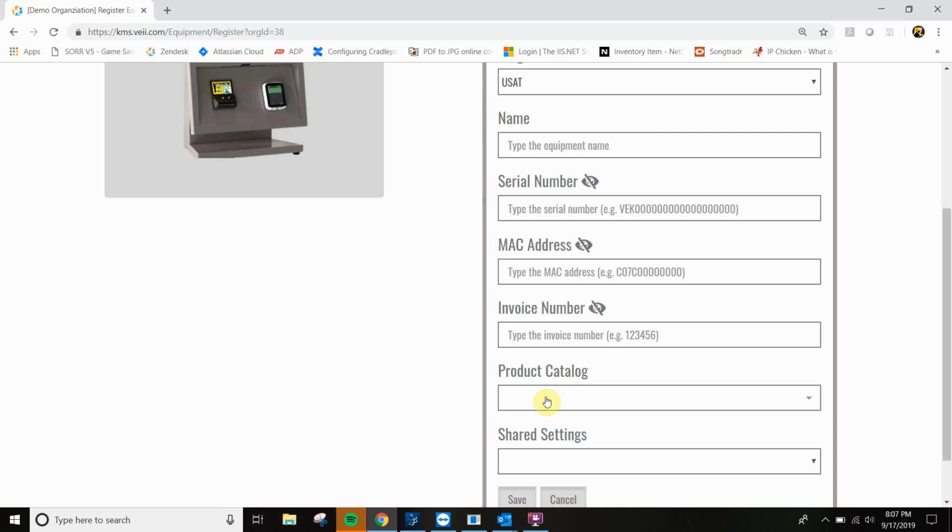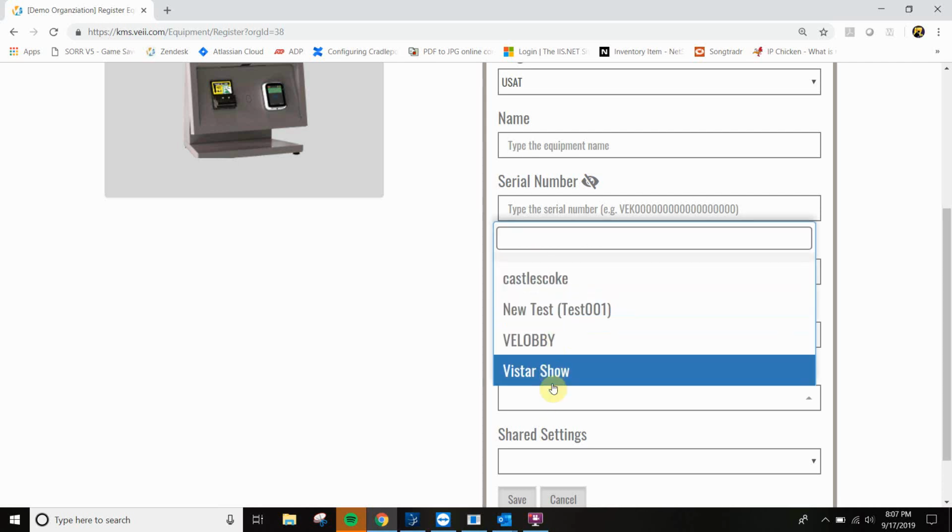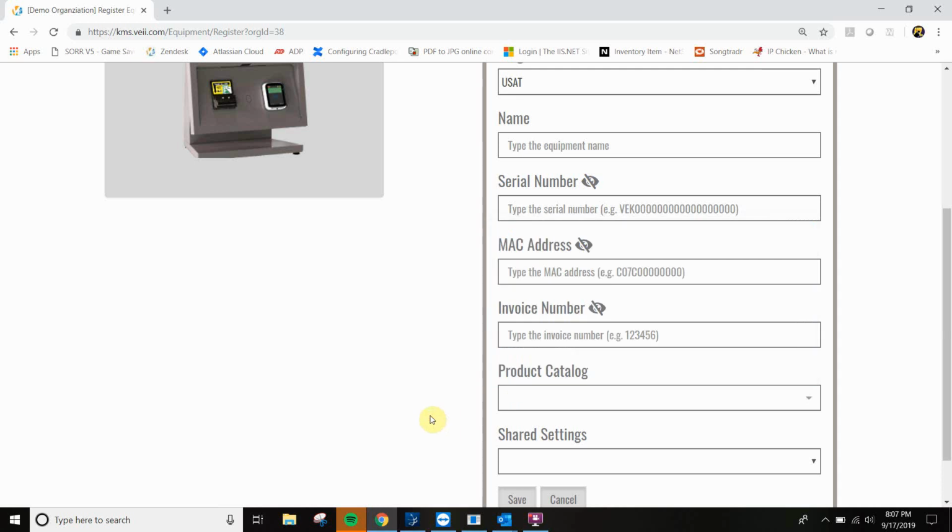The product catalog, this is what you're going to find. When you click this, you'll see it's already got a list here. This is everything you've created. If you're a non-VMS customer, it's the product catalogs that you have created within KMS. And if you are a VMS user, it's the product catalogs that you have created within your VMS that are pointed towards us.